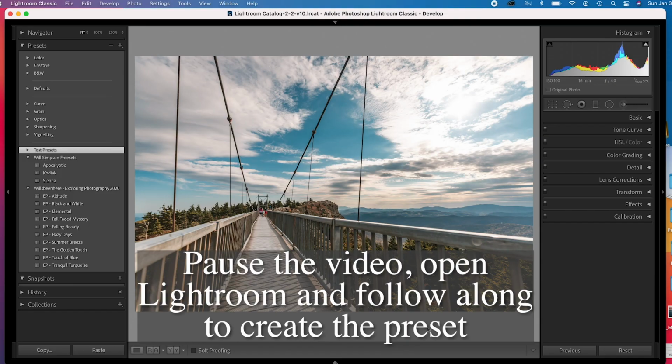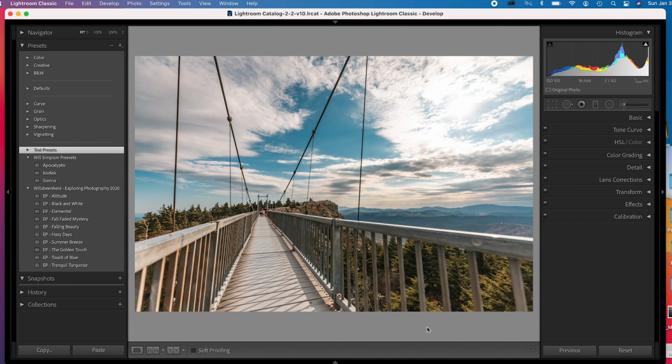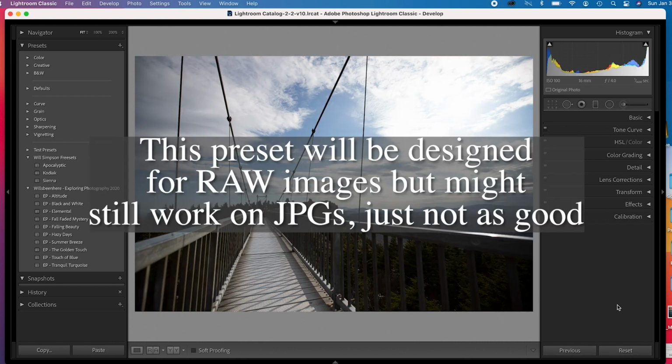All right, so we're in Lightroom, and this is the photo we're gonna be editing. Now, I've already done the edit, so this is what the final product will look like. This preset is gonna be primarily for landscapes and things like that, but it will work for a variety of other images. So let's go ahead and reset this photo. We're gonna come down here and click Reset. This is our original raw file.